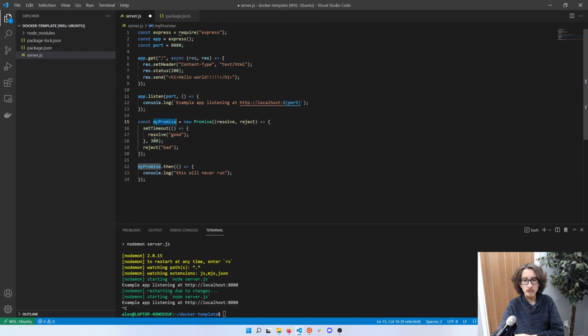It has a 300 millisecond timeout where the promise resolves, but long before the 300 millisecond timeout happens, we're going to reject it. And we're going to say, nope, that's bad. And then we're going to say, my promise then, which will run the resolve path, if you're familiar with promises, and it'll do this. But this is never going to run because we already know that every single time this new promise happens, it always rejects.